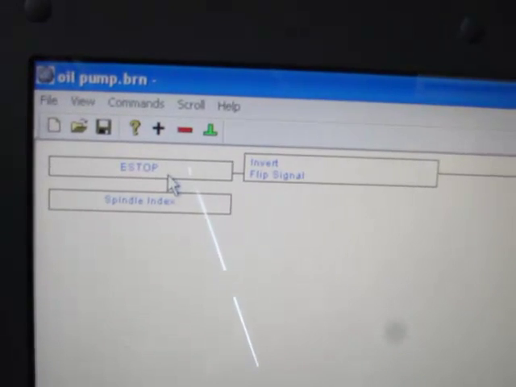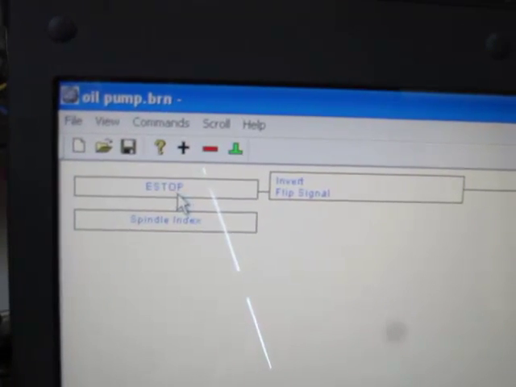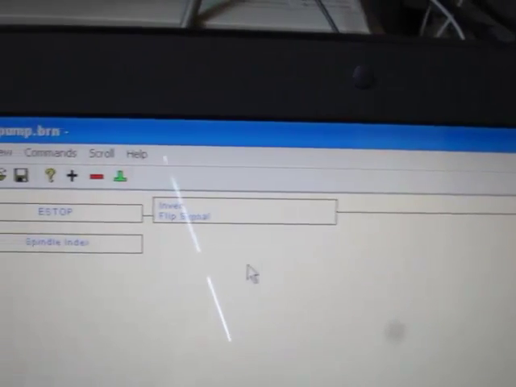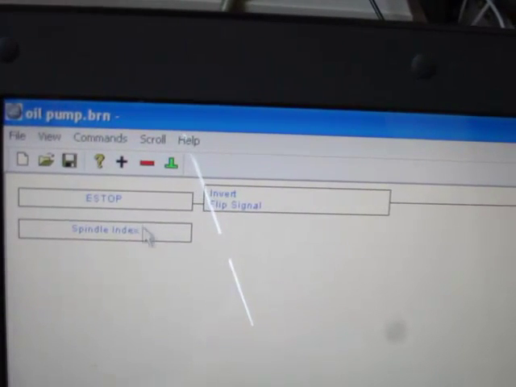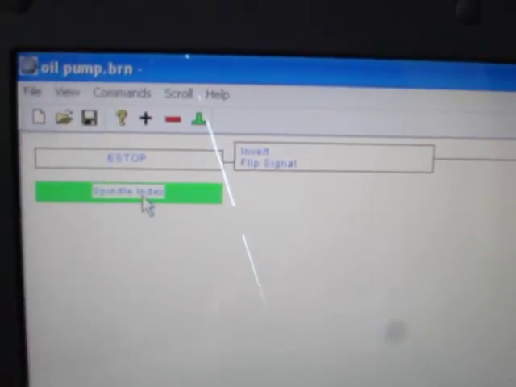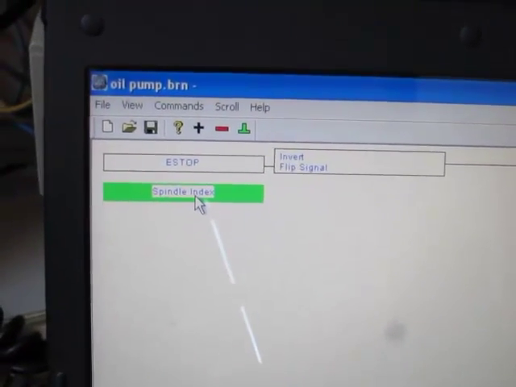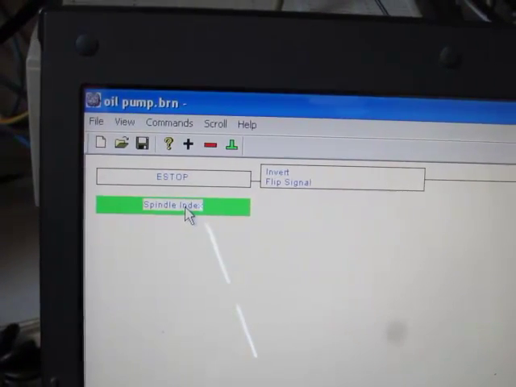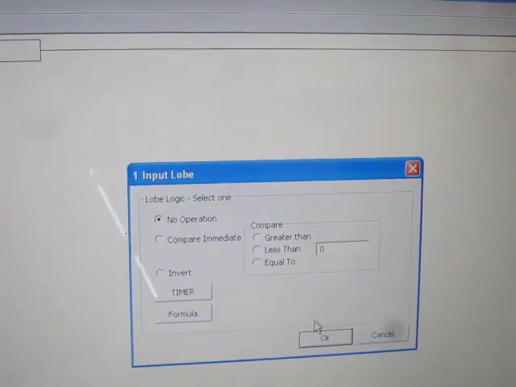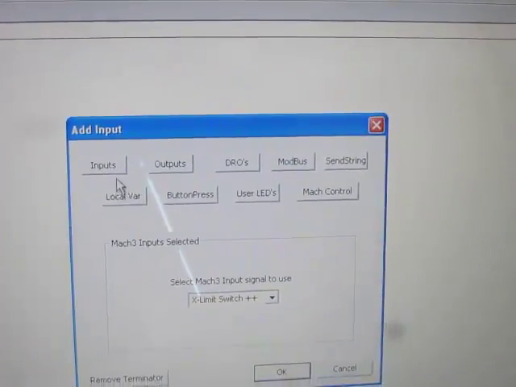So when I'm in auto mode, Mach prepares itself and stops my macro, and I cannot press again, it stops. So I had the idea of what will happen if I use this spindle index. And now it's in focus. So this is with manual focus. Spindle index, add, no operation, okay, terminate with input.